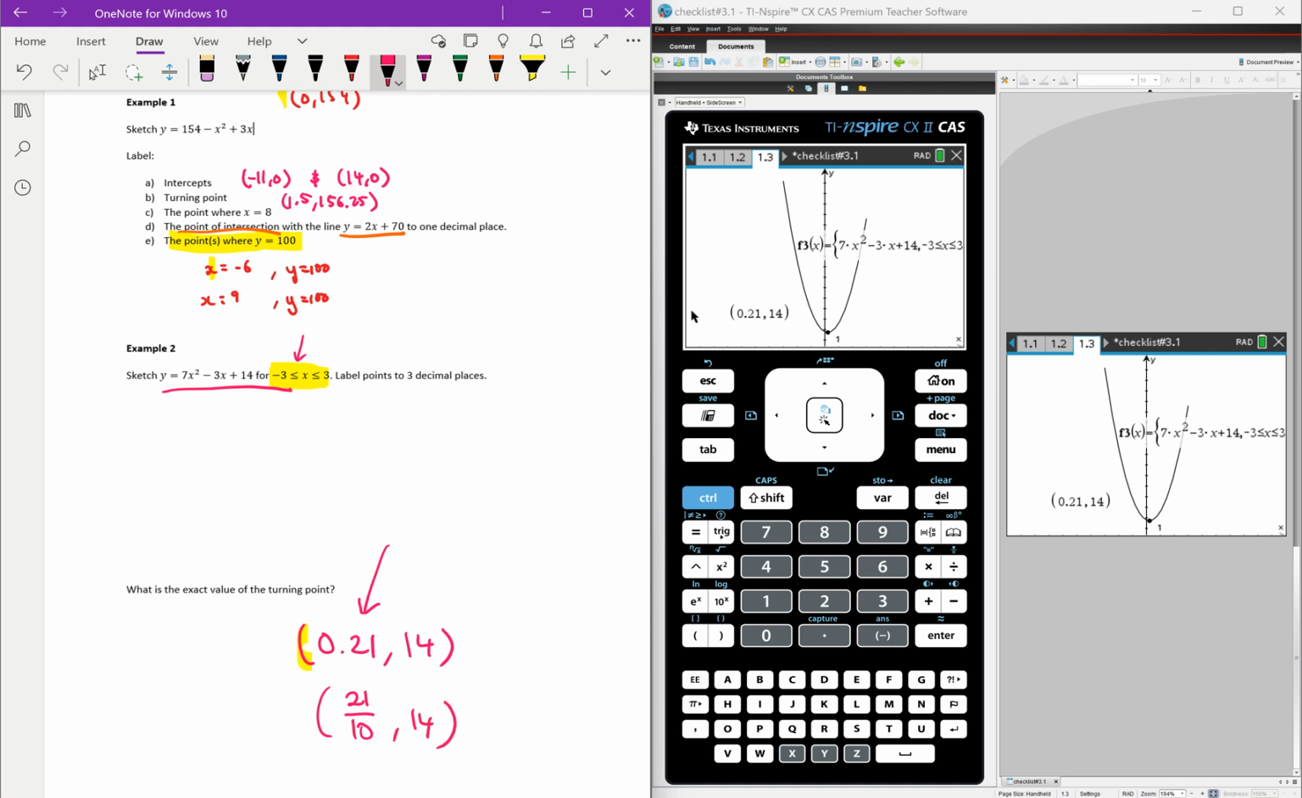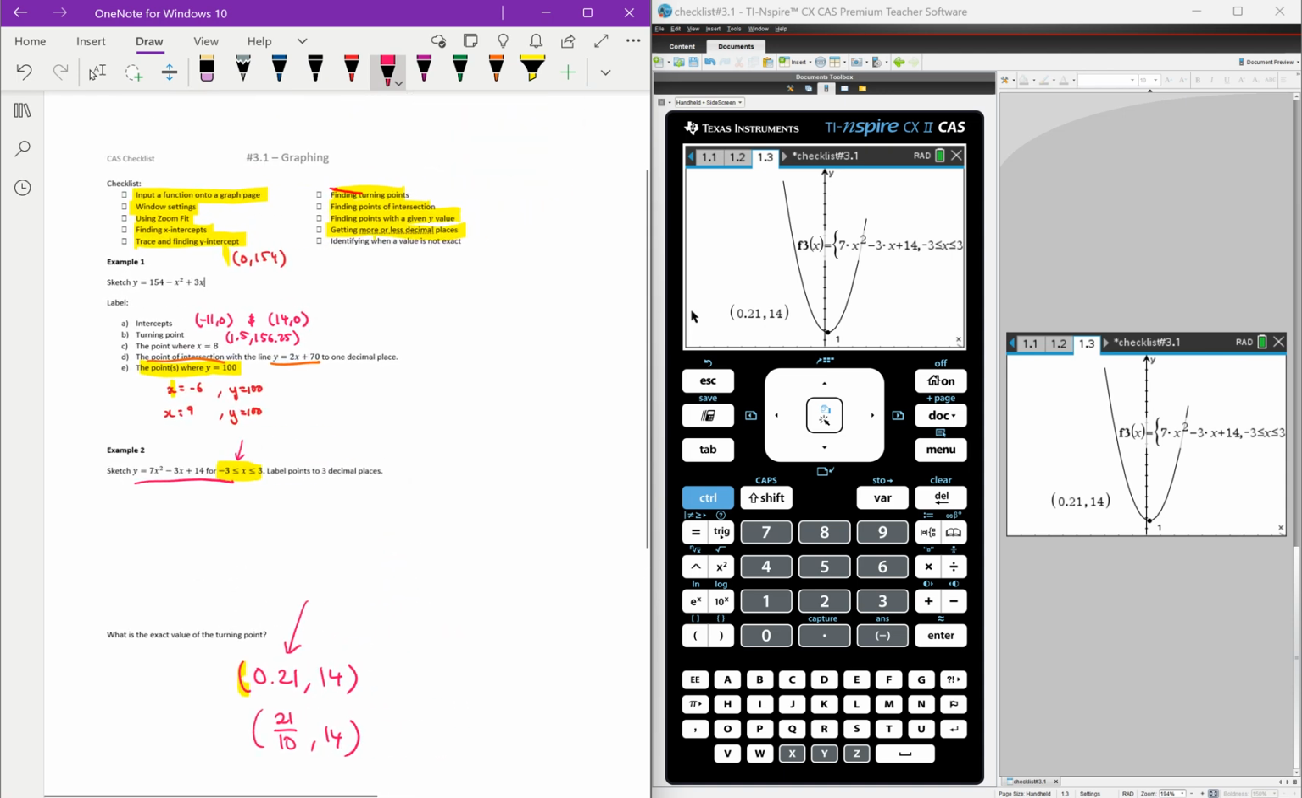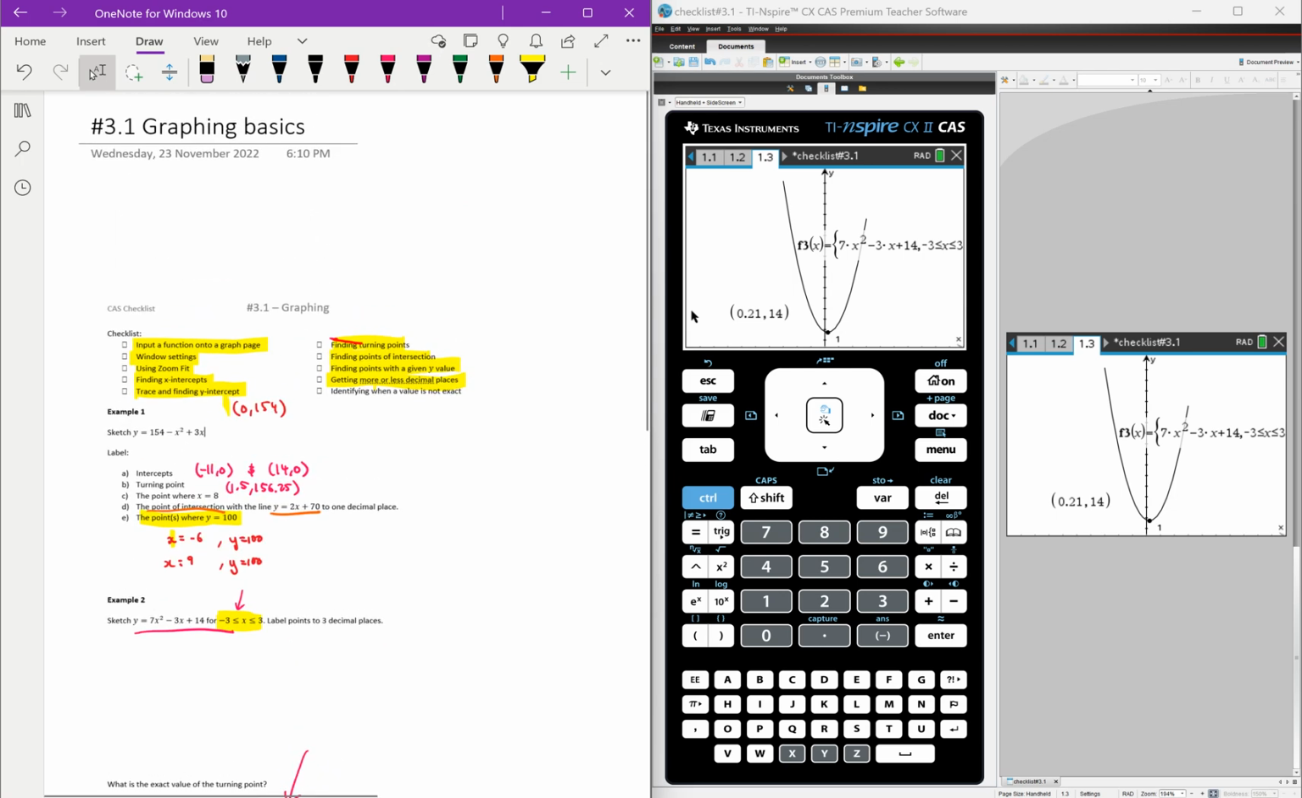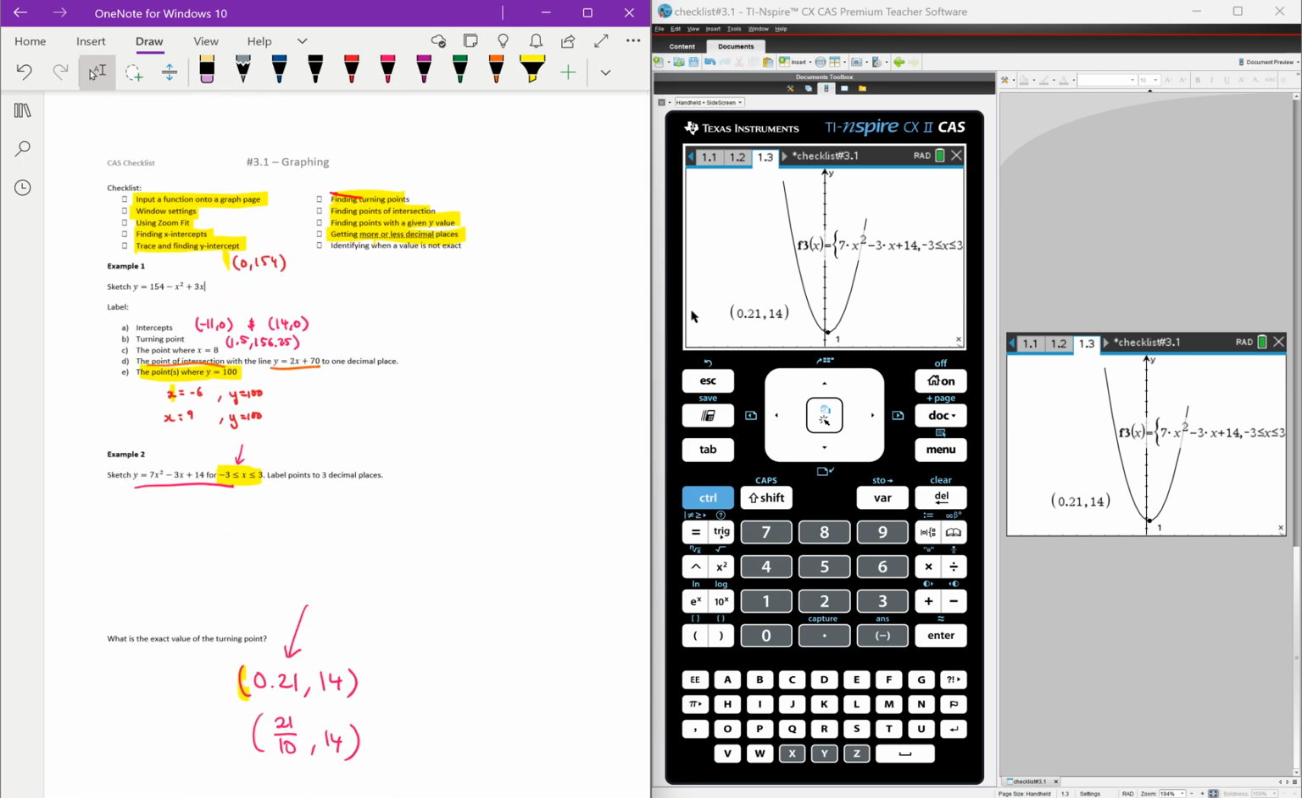So using fractions. But hopefully that gives you most of the basic skills that you need so far in preparation for learning methods or whatnot. But that gives you a bit of CAS skills.